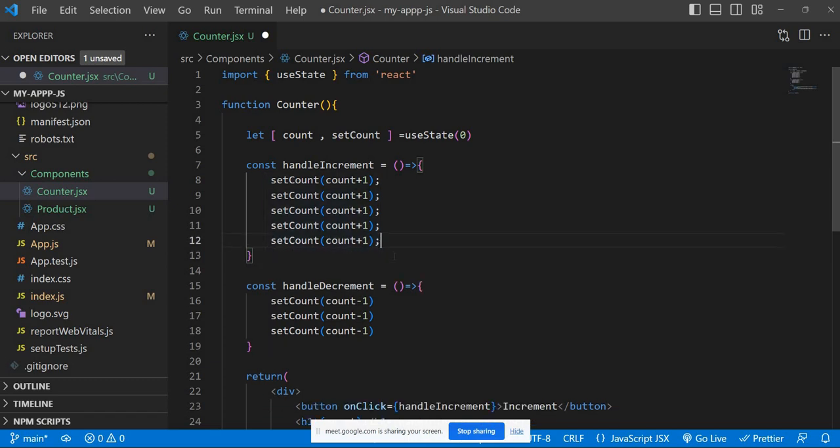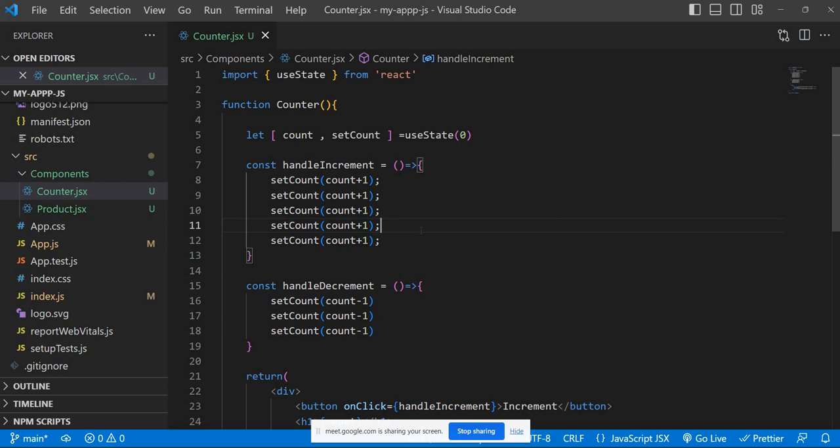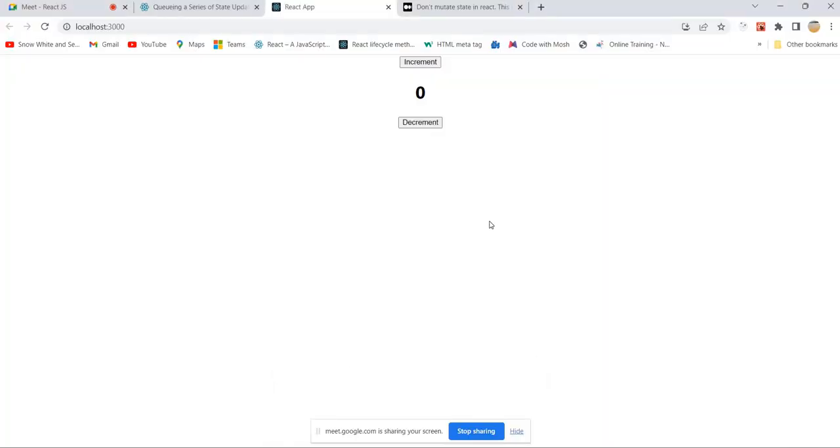Normally, of course, everyone will think that, okay, so far we discussed a lot of things. Initially it is 0, and when I click on the button, it should display 5, because I'm hitting this set count 5 times. I have learned a lot of things in this 1 hour, and whenever I click on increment, it is giving 1.